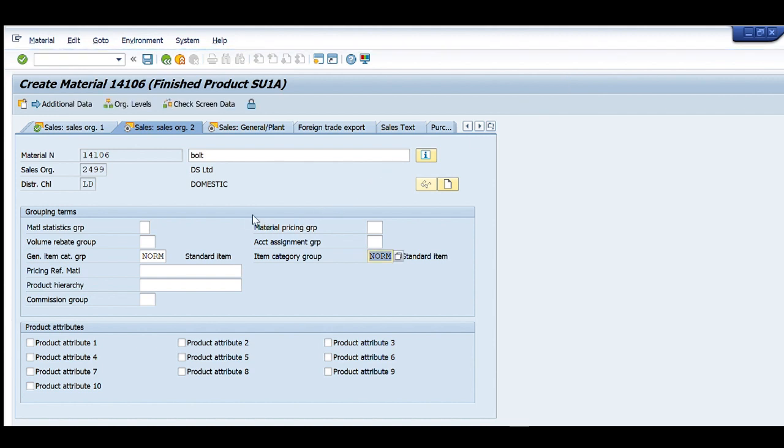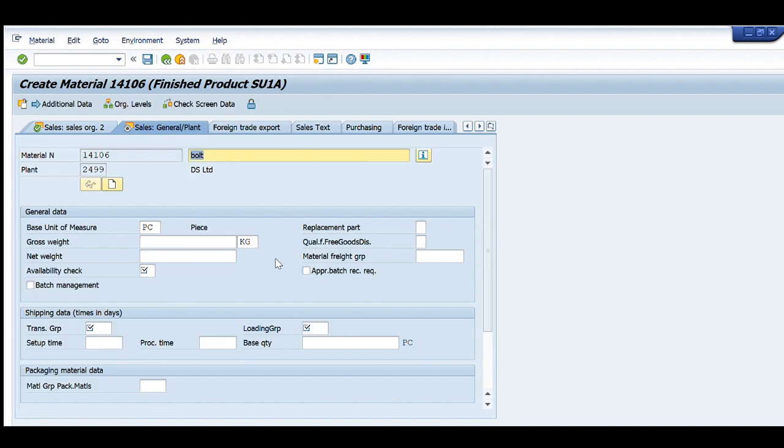Under account assignment group, you need to maintain the account assignment group, and it's a very important field to generate accounting entries. Here I am going to maintain the account assignment group for finished goods. Click on enter. Under availability check, I will maintain KP, which is for no check. Then maintain shipping data.